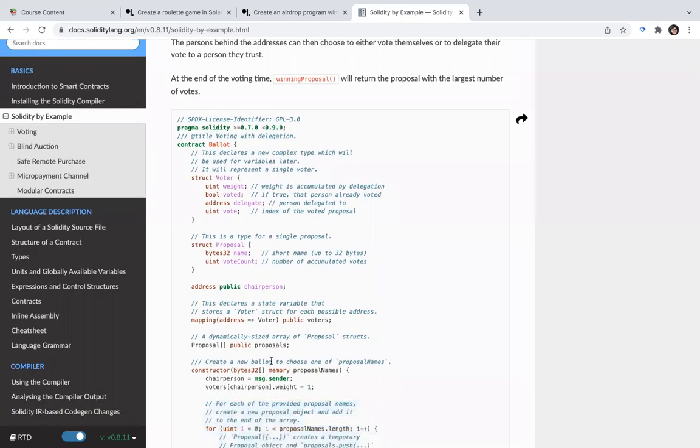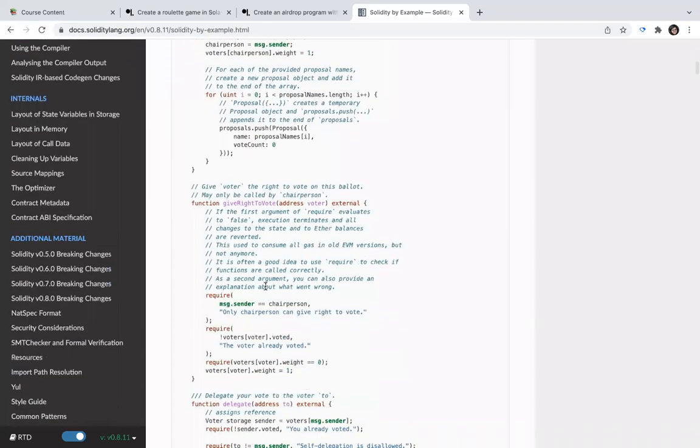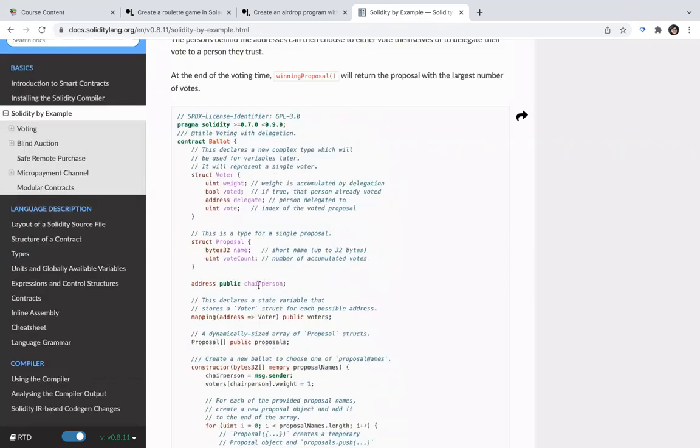Now, the second workflow is where you can add the chairperson, right? The chairperson is basically used here to be able to delegate the vote. Chairperson gives the right to people to vote, right? So here you can see give right to vote is a function, which is give voter the right to vote on this ballot. So this can be done only by the chairperson.